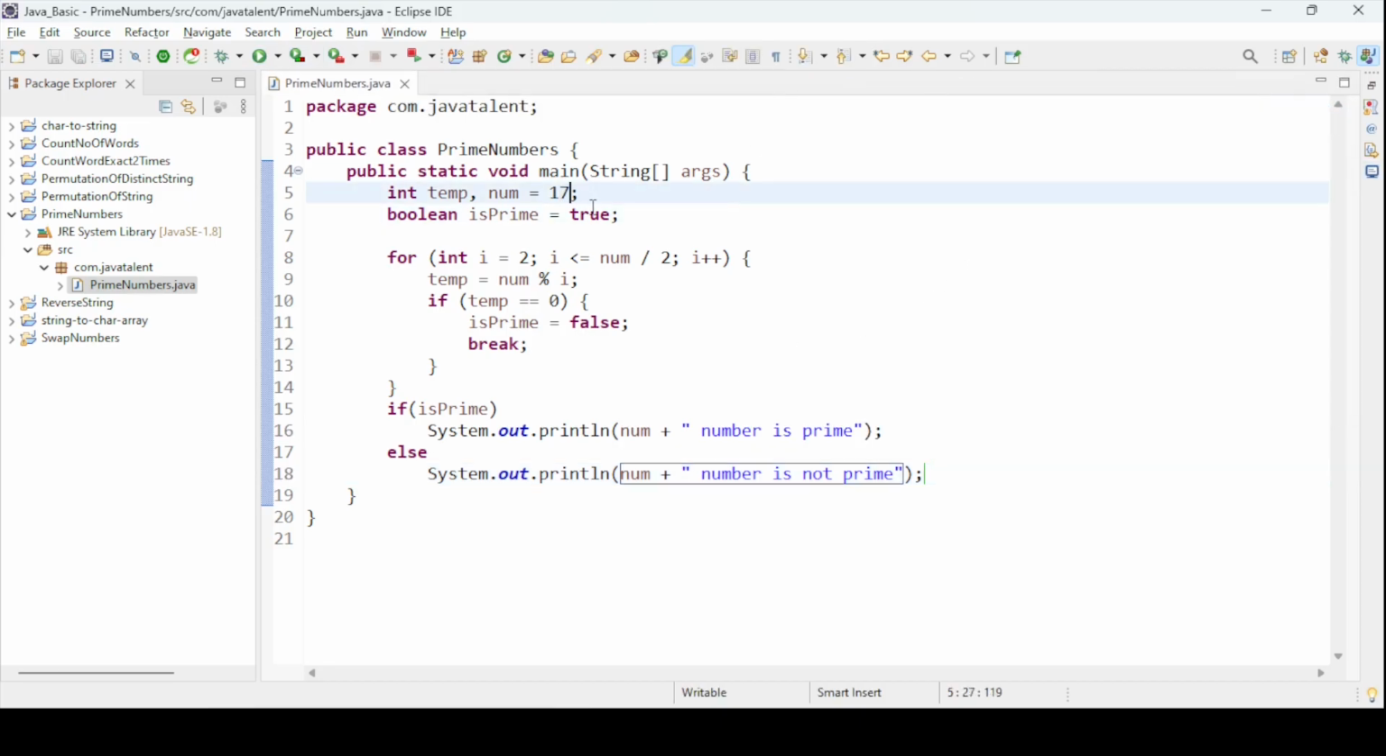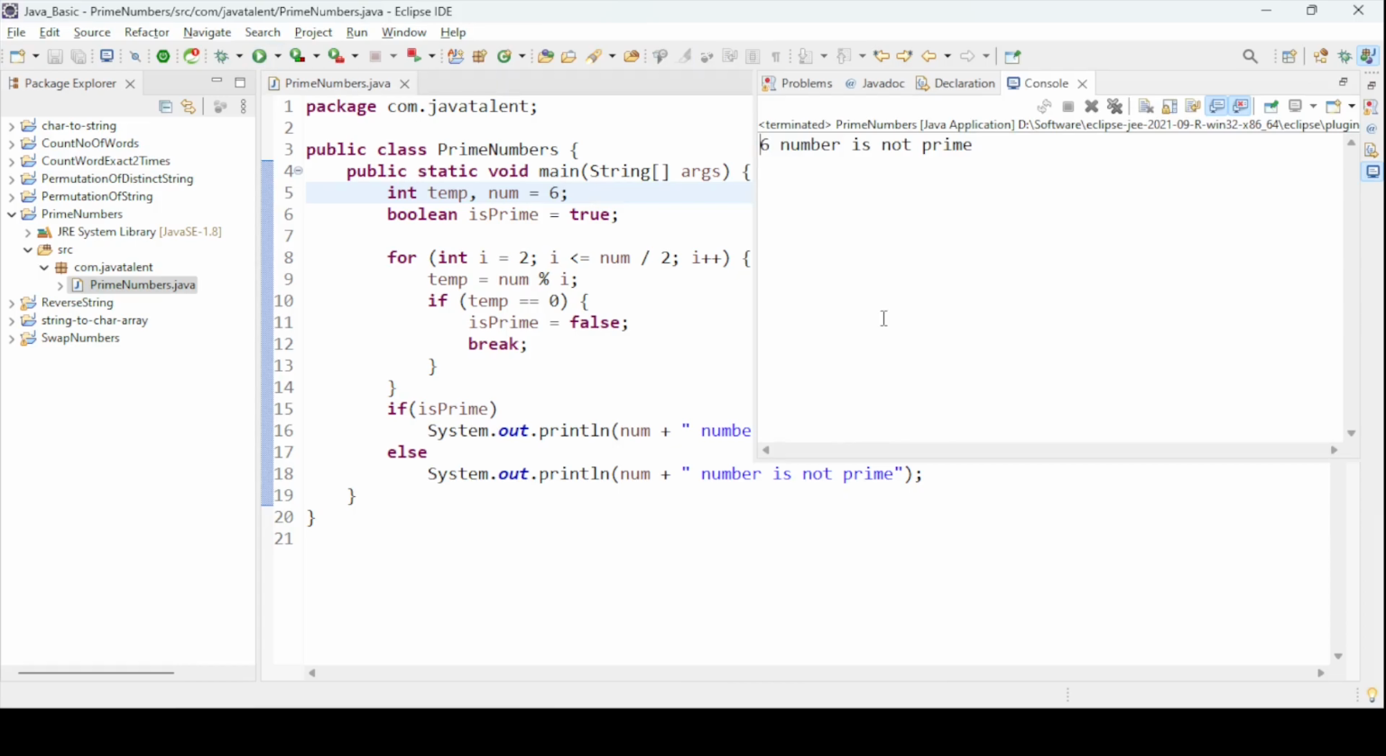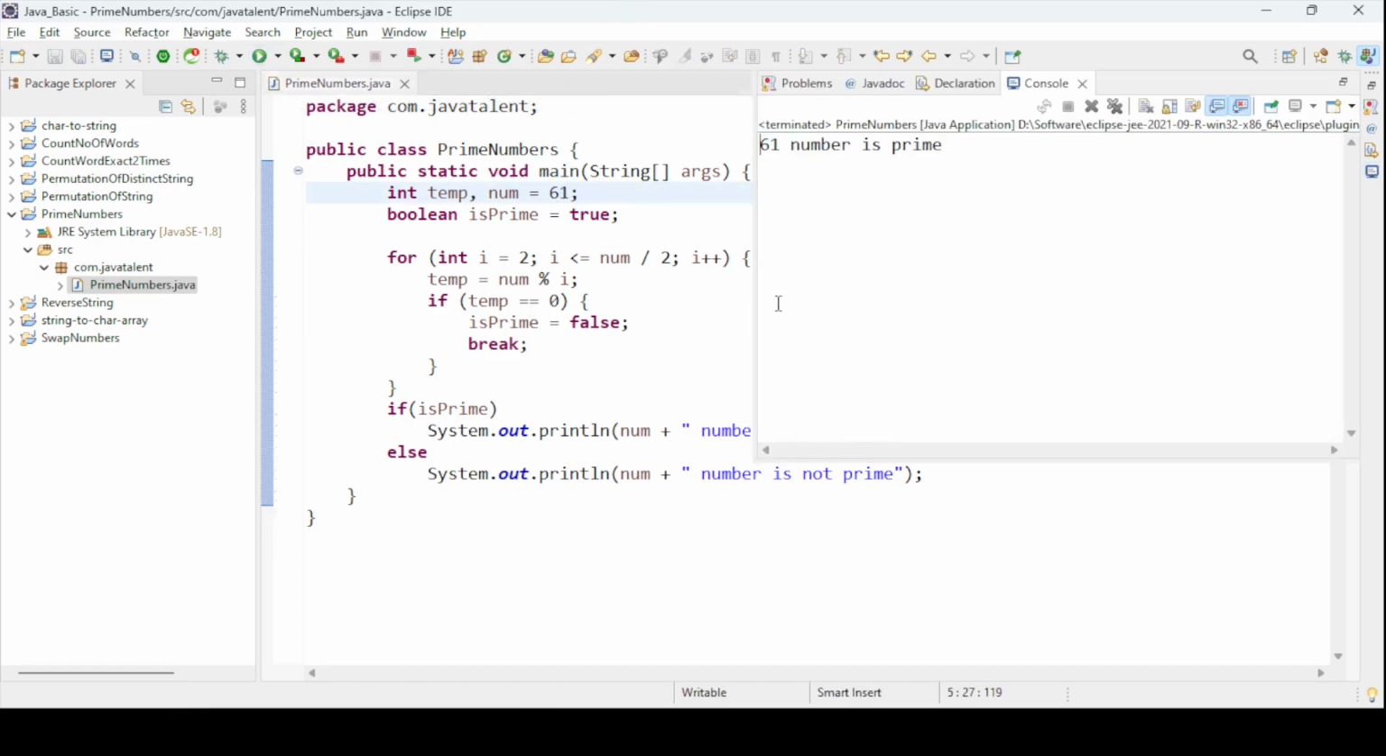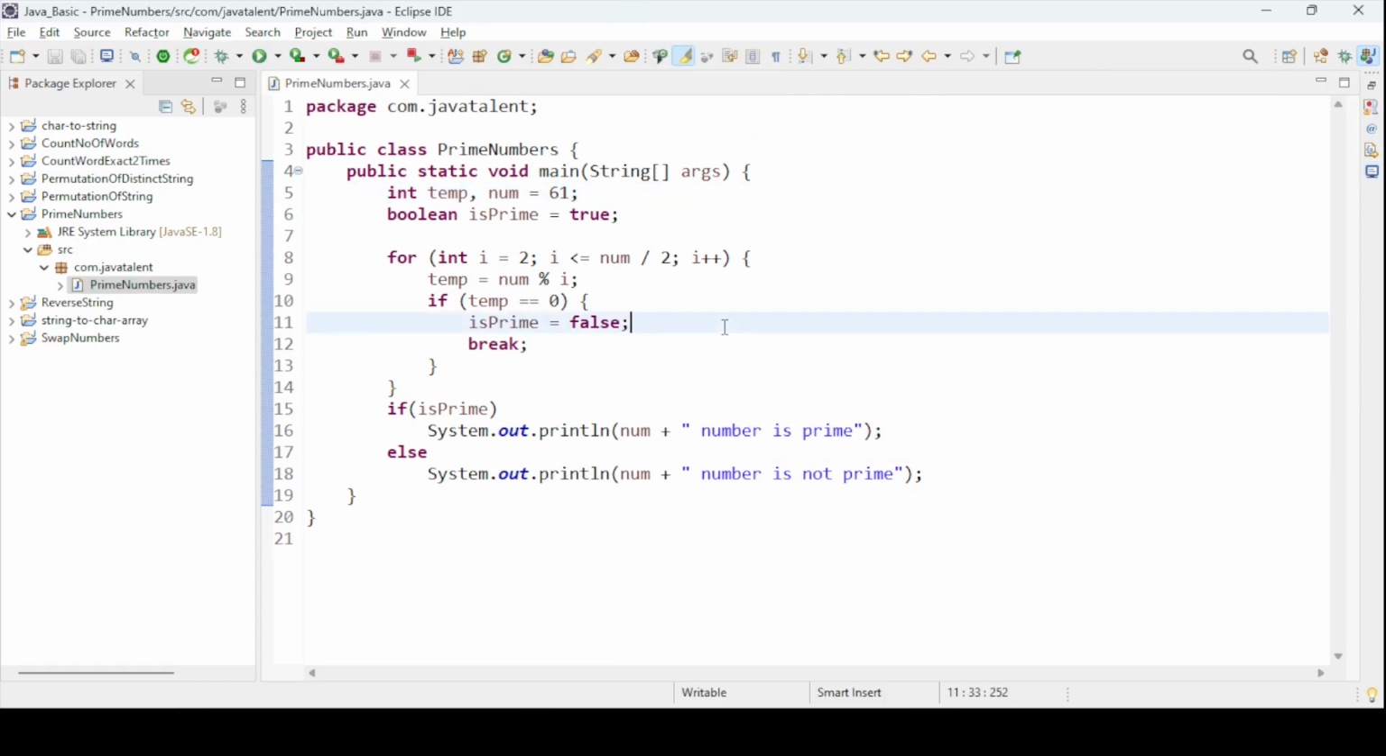So let me test it with 6. This is not a prime number because it is divisible by 1, 2, 3 and 6. So this is not a prime number. You can test by giving other values. So 61 is prime. Okay. You can also check the value from the console from the user by using the scanner.